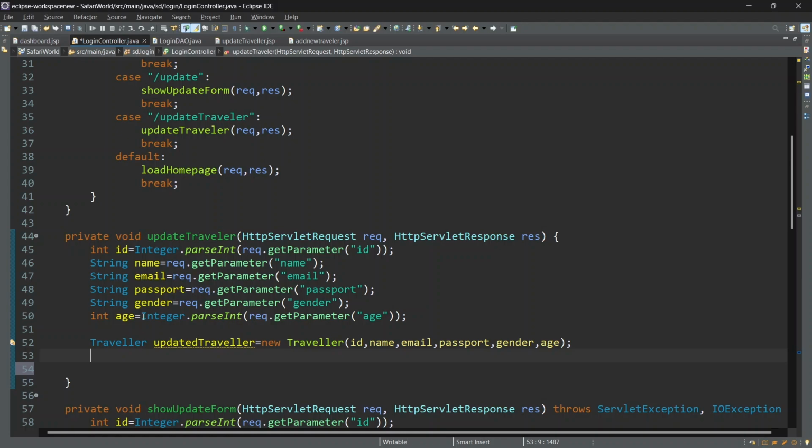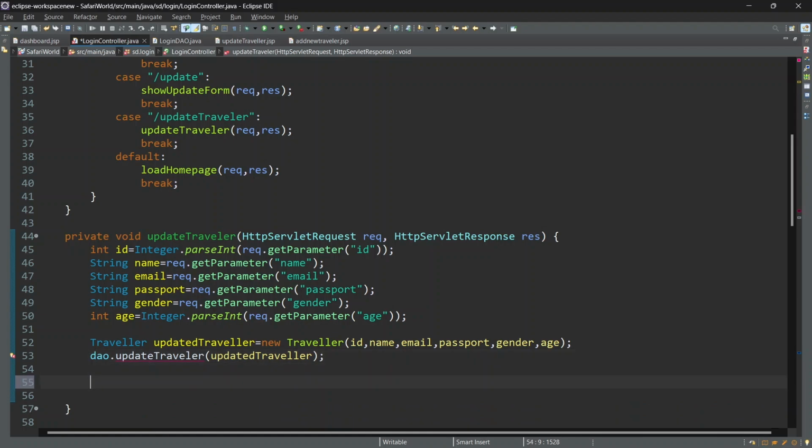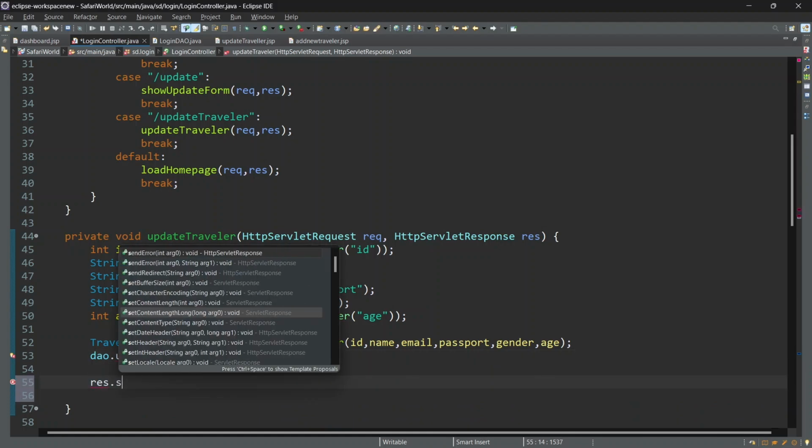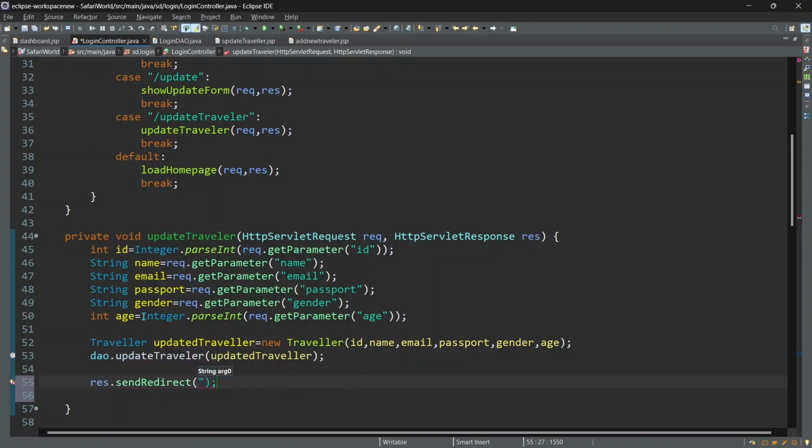Right, now we can call a method by using the data access object class to update this information, right? So I am going to use dao.updateTraveler, right? So we are going to pass this updated traveler object as a parameter for this one. After that, on successful update, we can response.sendRedirect into our dashboard again, right? On successful update, we will send back to the dashboard.